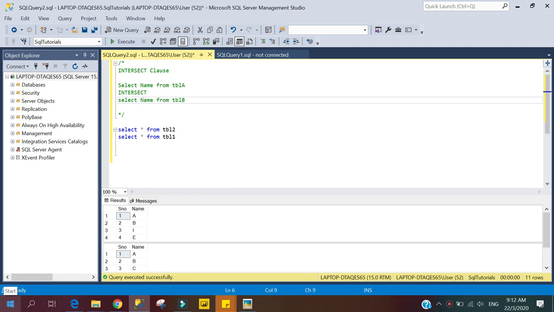Hello guys, today we will cover the topic on SQL Server Intersect Clause. Intersect clause basically is used to combine the result set of two select statements and check for the common records between them. So it always returns common records from two select statements.